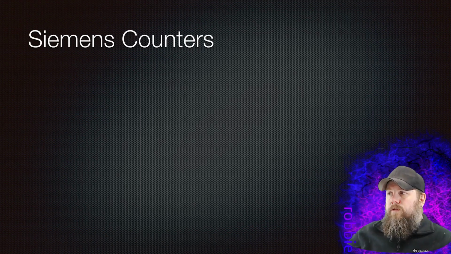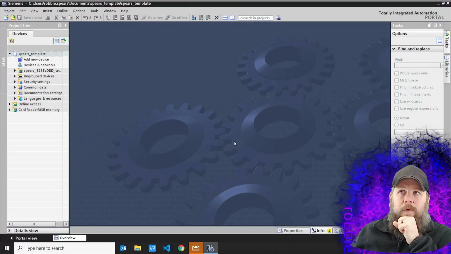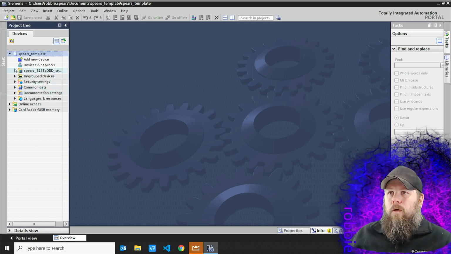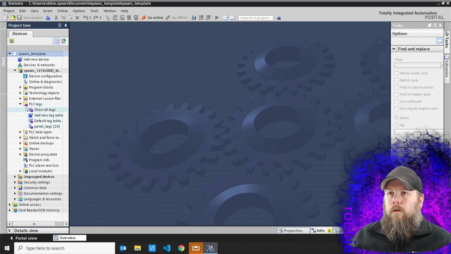Alright, so we're going to do some counters. So pull up your template. And you're going to want to make sure that you don't put anything in your template that you don't want to keep reusing. So you do want your tag table to be in here, but you do not want anything in main.